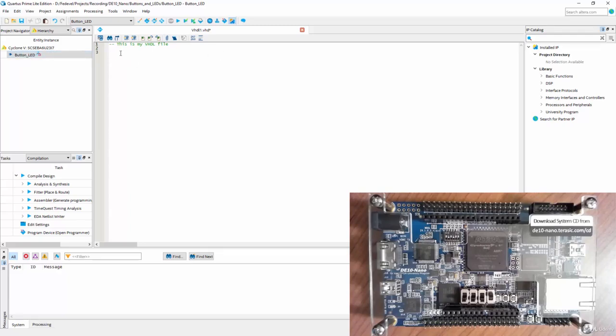You can do that in two ways. You can copy and paste what I have provided for the button LED VHDL file, or as we go through all the different steps, you can write and code this specific file to match what I'm doing in the project. So that is how you create a project in Quartus, as well as create a VHDL file, which is then used to generate your programming file, which will load on the device itself.